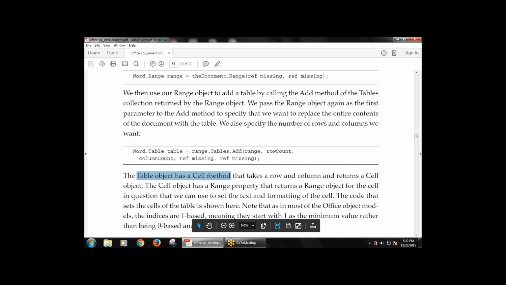The table object has a Cell method that takes a row and a column and returns a cell object. The cell object has a Range property that returns a range object for the cell in question, which we use to set the text and formatting of the cell. The code that sets the cells of the table is shown here.